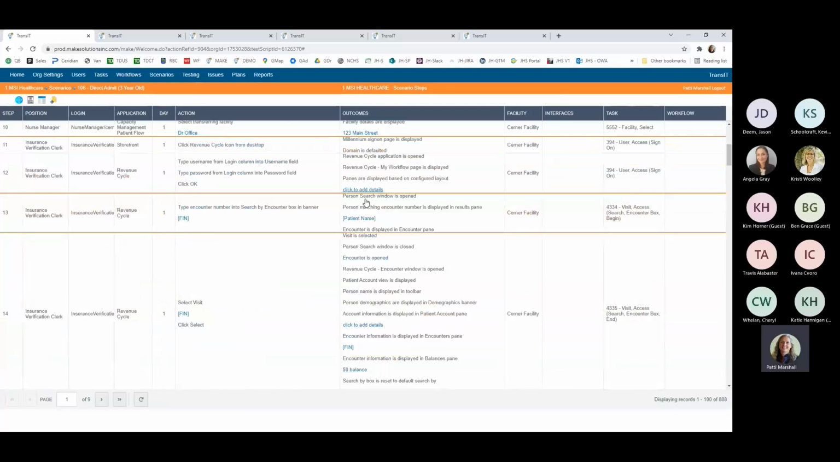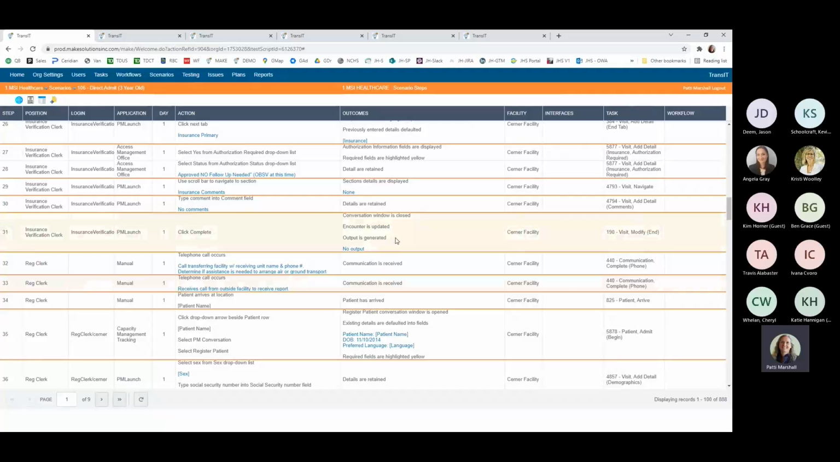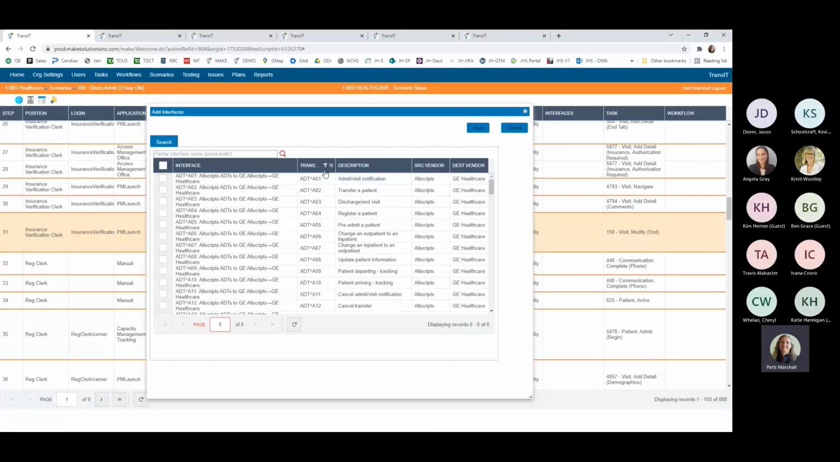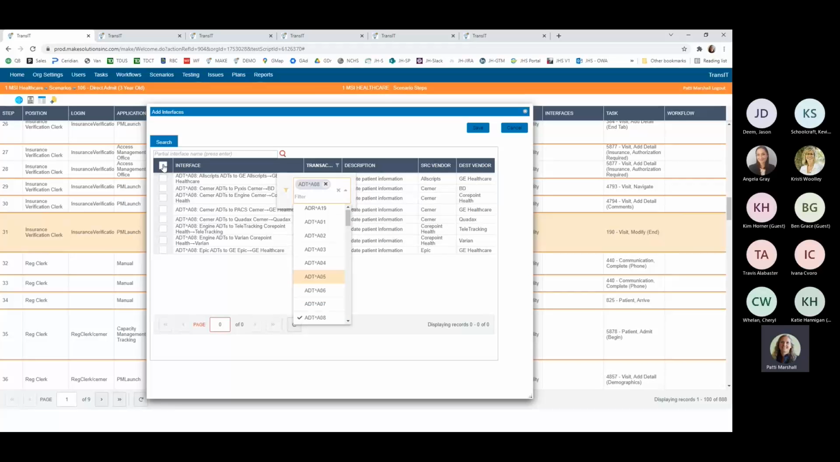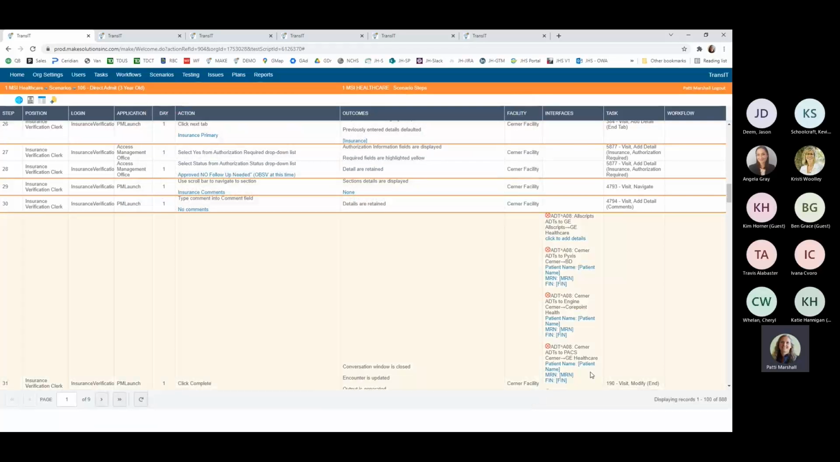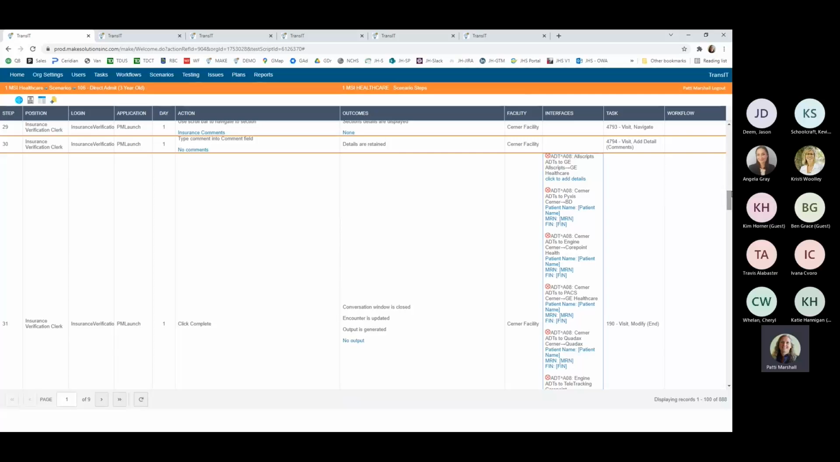If I scroll down here to where they are finishing this update on this registration, this visit modify, if I wanted to add interface transactions, I can now right click and do add interface. When I do add interface here, I can say I want to filter to the ADT A08s because this is an update. I can click here to select them all at once and click save. So much easier to add interface transactions now than it used to be.